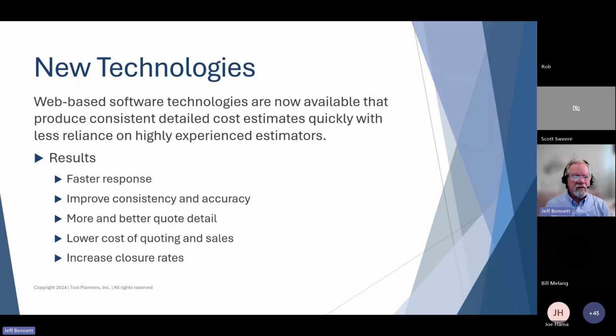Okay, so this leads me into new technologies. Web-based software technologies are now available that produce consistent, detailed cost estimates quickly with less reliance on highly experienced estimators.